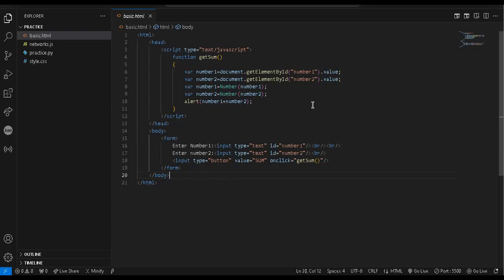Okay. So first we gave you the sum plus pop-up code. In this code, you have first the HTML tag. After the HTML tag, one head tag is there. After the head tag, script type text slash JavaScript. After that, you have one function called getSum.